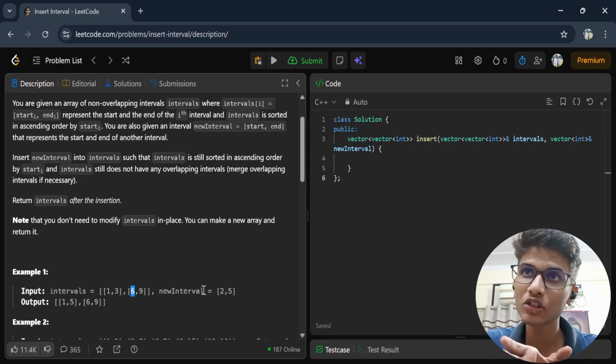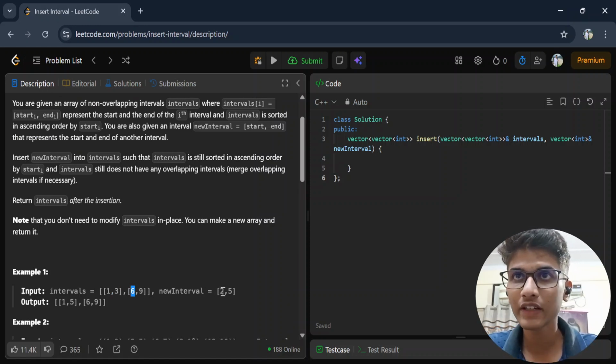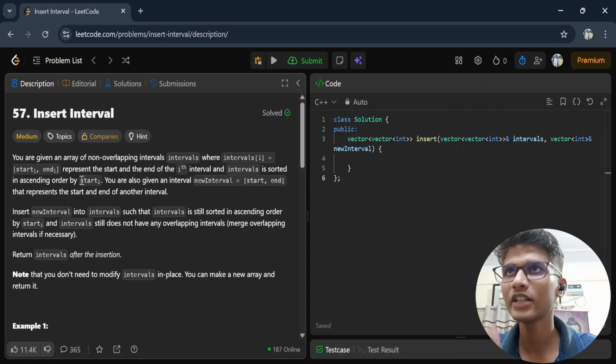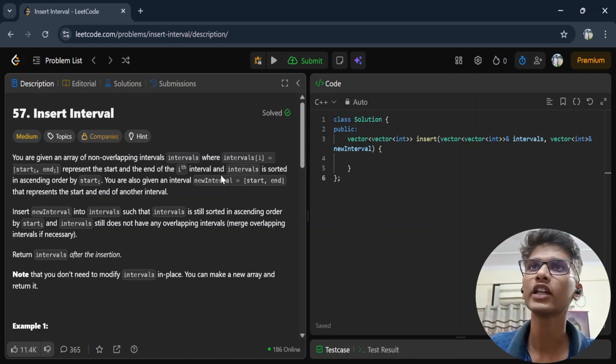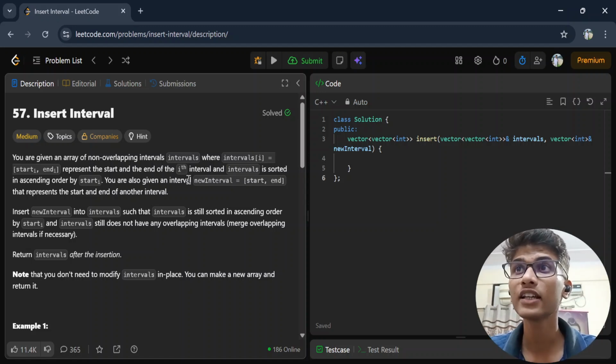And we are also given a new interval. Every interval means start comma end. This new interval is 2 comma 5. So let's see what is written here: intervals[i] represents the start and end of the ith interval, and intervals is sorted in ascending order.